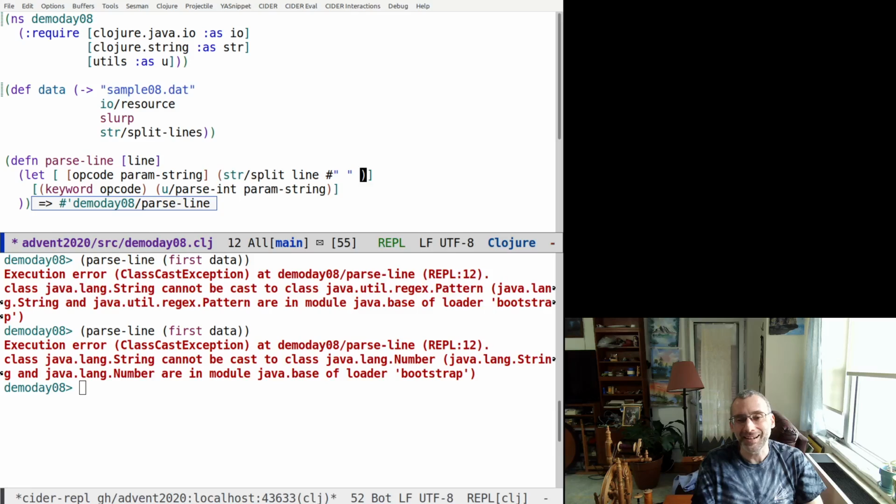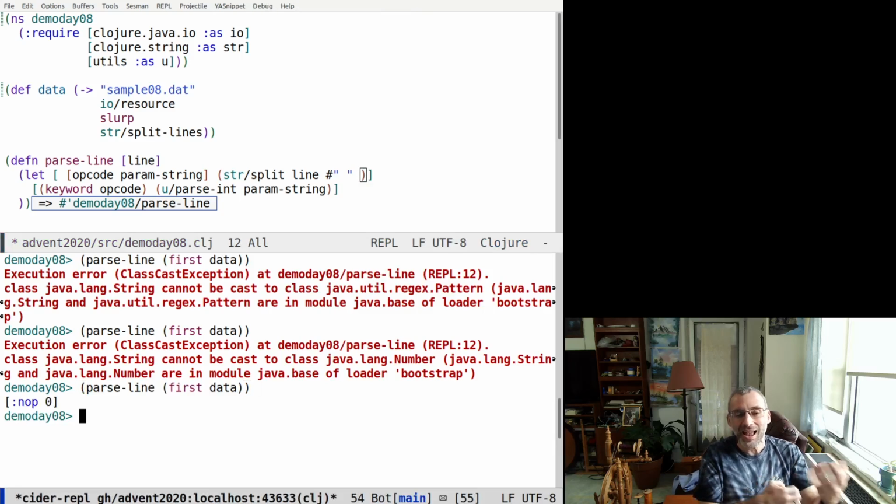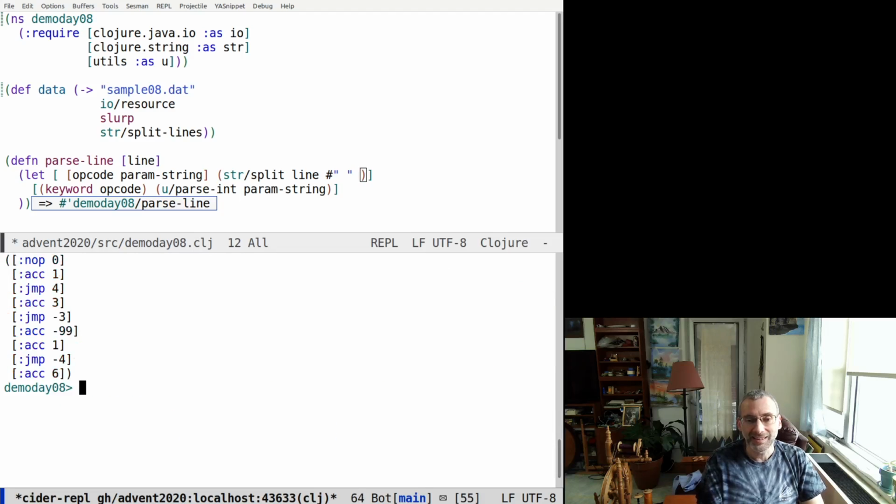I messed that up, but I didn't mess that other part up. Okay, so now it splits it up to a no-op and a 0. And if I did map parse-line on the data, it just converts all of them, which is nice. The thing is, when I was thinking about this, I didn't know if I'm going to need this, but we have to keep moving up in different lines.